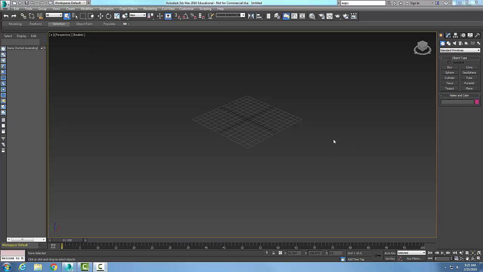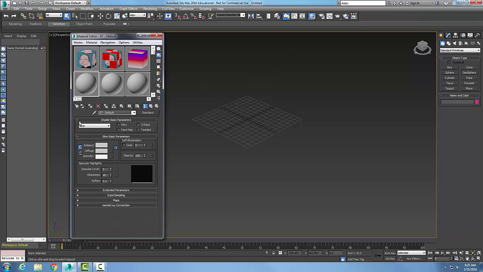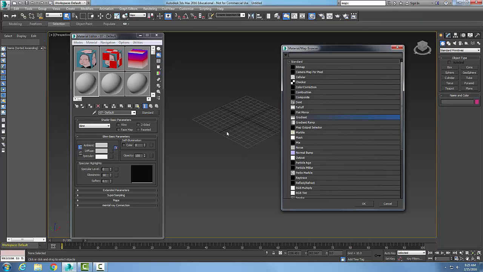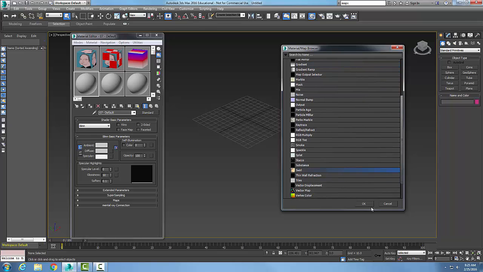Swirl mapping. Let's go up to our material editor and pick an open sample slot. In our standard type, we're going to come down to diffuse and pick a mapping. Pick the mapping button just to the right of the color swatch. In our mapping list, I'm going to scroll down, pick swirl, and say OK.